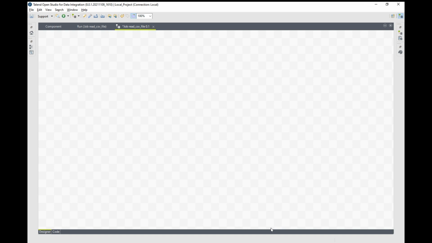So, what is a CSV file? A file which is separated by comma, semicolon, or tab is known as a comma separated value file. Okay, so let's start with how you can read a CSV file.